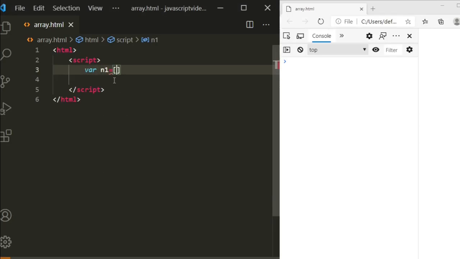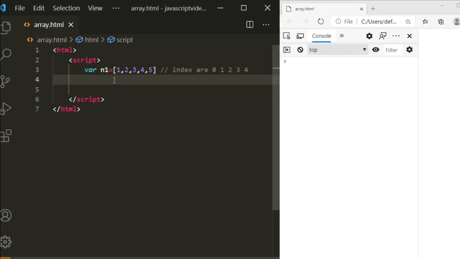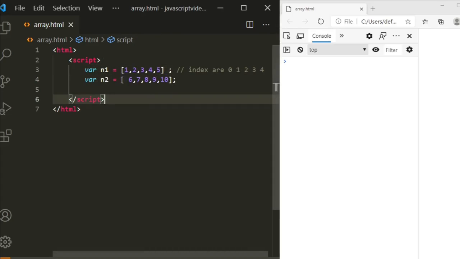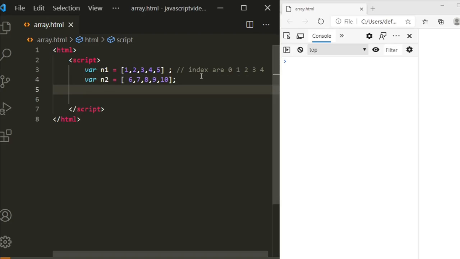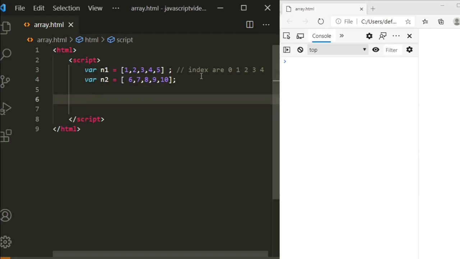The first thing we do is create two arrays, n1 and n2. n1 has the numbers 1 to 5 and n2 will have 6 to 10. Indexes start from 0, so 0, 1, 2, 3, 4 are the indexes of the first array. Let me type the second array. Okay, so let's start.